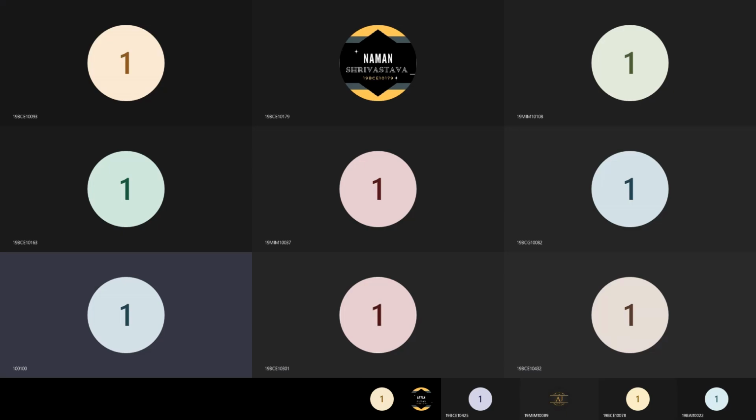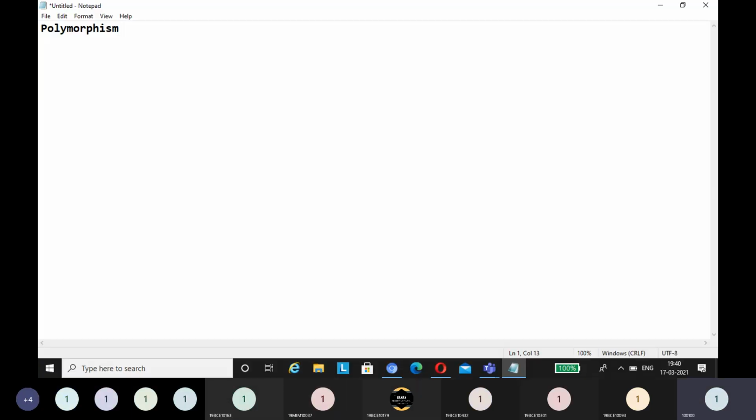We are talking about polymorphism today. What is today's topic? Polymorphism. It is composed of two words. First is poly, and the second one is morphism.